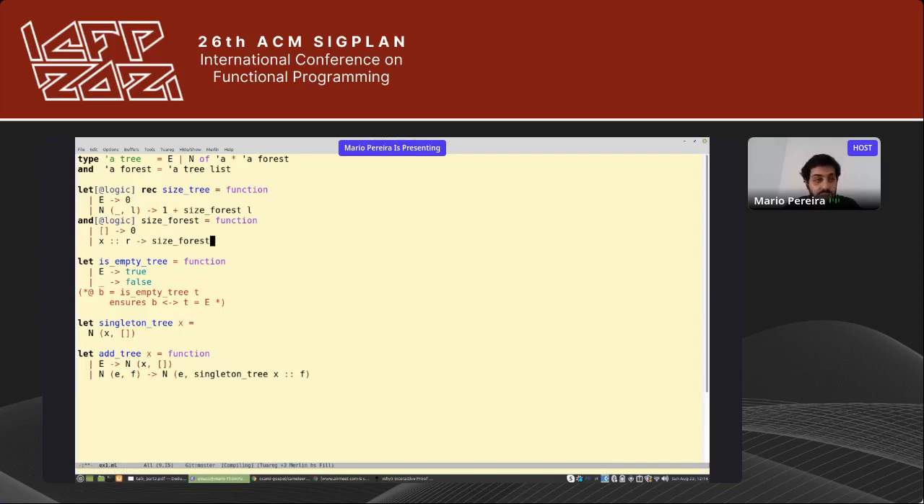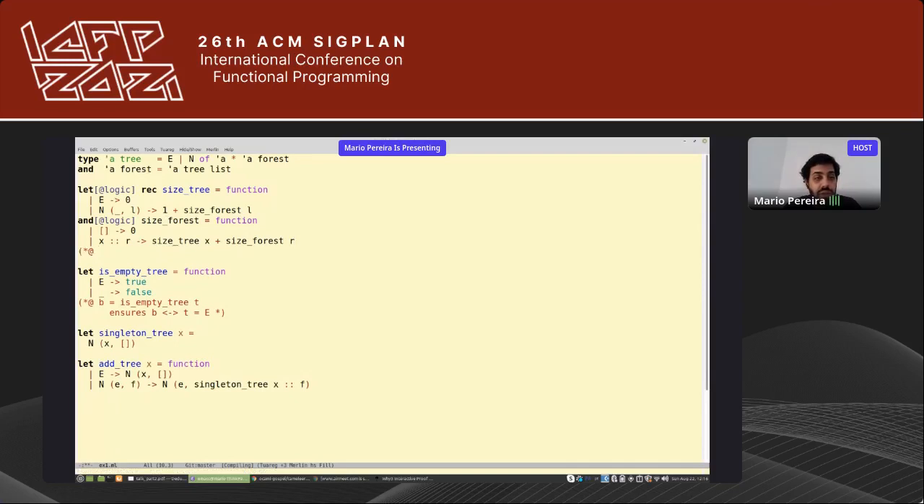So what I do is that I call size tree on the first node of the forest, and then recursively call size forest for the remaining of the forest, okay? And now, since this is a logical function, I need to show that this is a terminating one, all right? Because if it's not a terminating function, it's of no good use because it's not a total definition, so it would be unsound to use this size tree and size forest without actually proving that these are terminating functions.